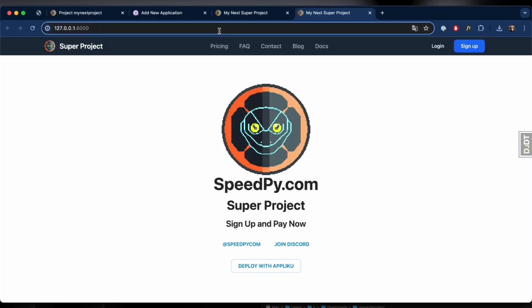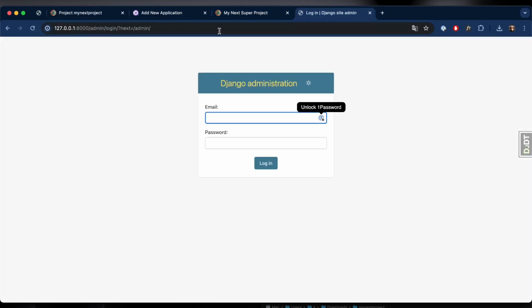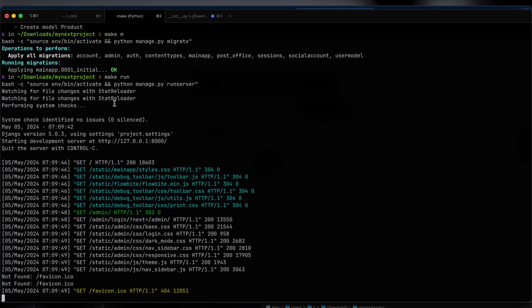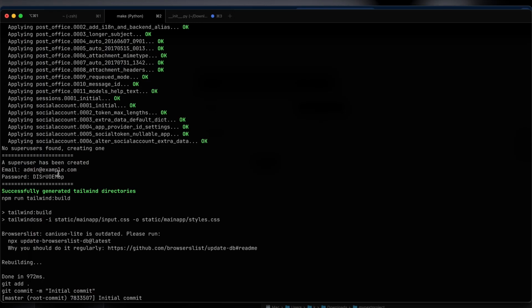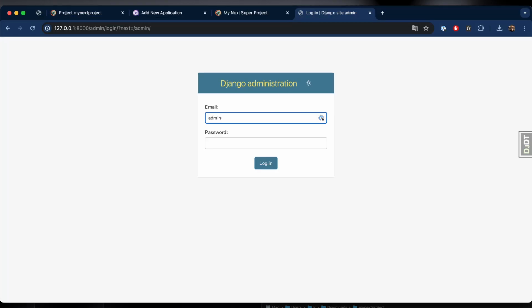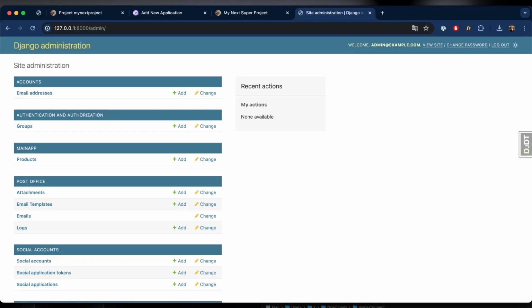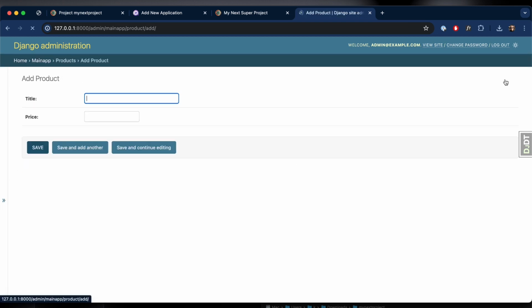Go to /admin/ to log in to the admin panel. That's where we need those generated credentials. You can see our product model here. Let's add a couple of products.